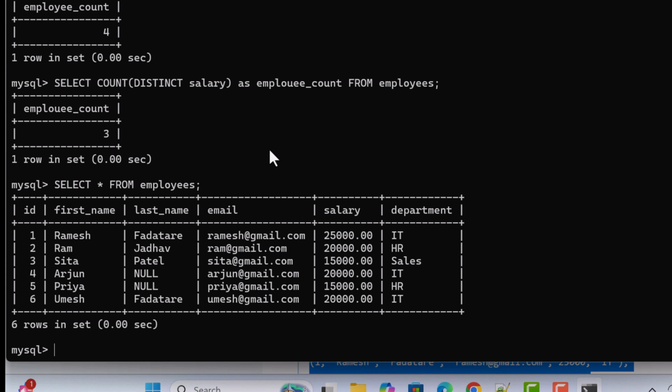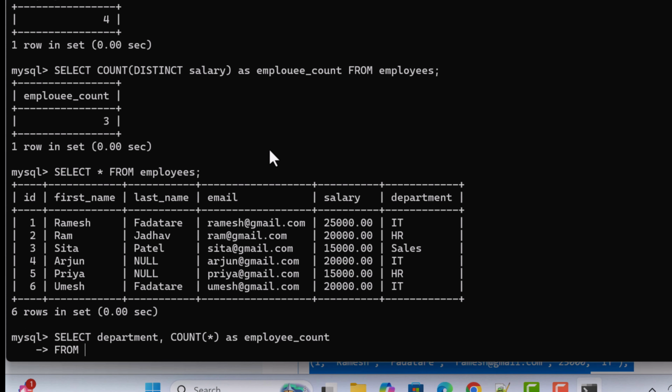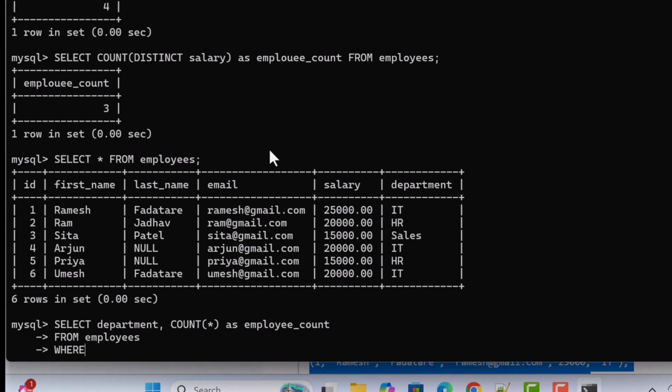So for that let us write the SQL query over here. So just type select followed by the column name department, and then count aggregate function, and then star as, give the alias employee_count, and then from employees, and just mention the where clause because we are going to find the employee count for a specific department. For that we have to add the condition using where clause. So here department equal to IT.